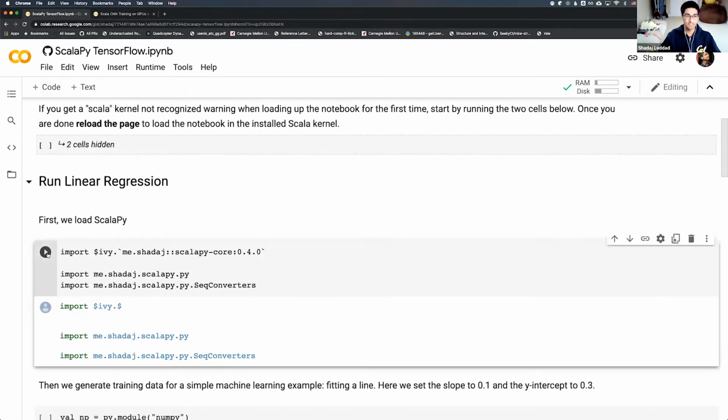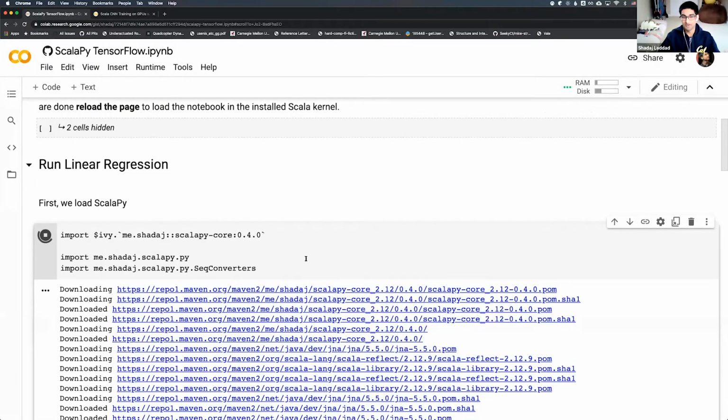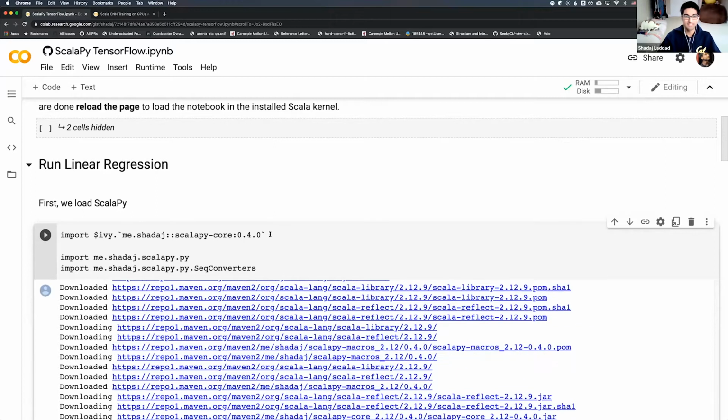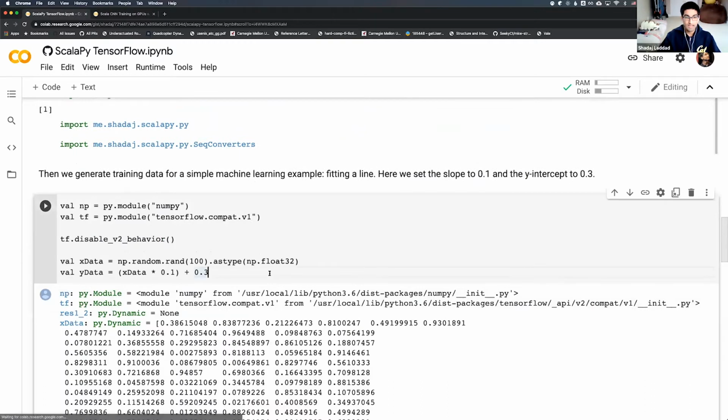So to get started, let's load ScalaPy. OK, I need to approve this. So we get some nice utilities here provided by Almond that let us import libraries just using a regular Scala import statement. And then I can load up ScalaPy. So we see that we've loaded up ScalaPy. And then we can just start talking to Python libraries. So let's say we want to use NumPy.